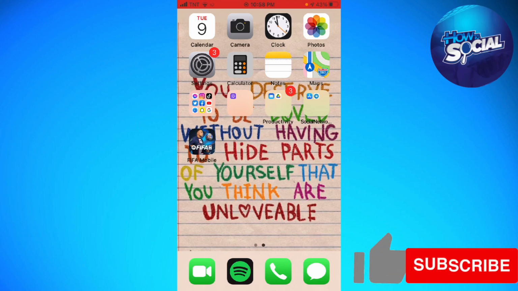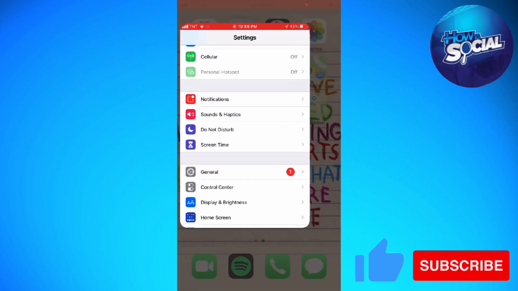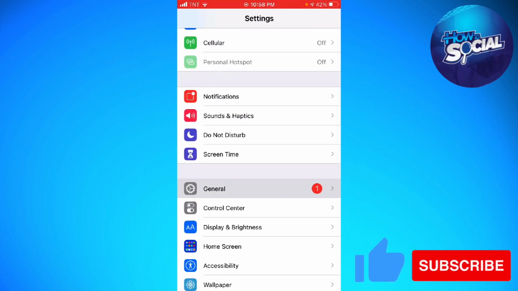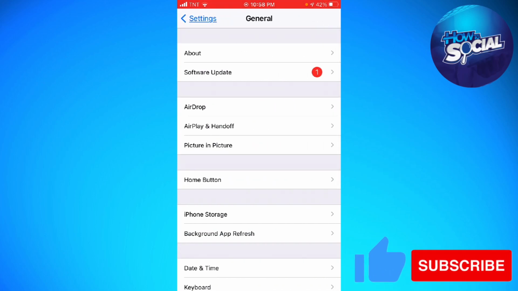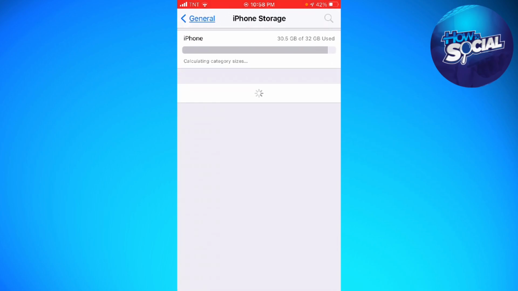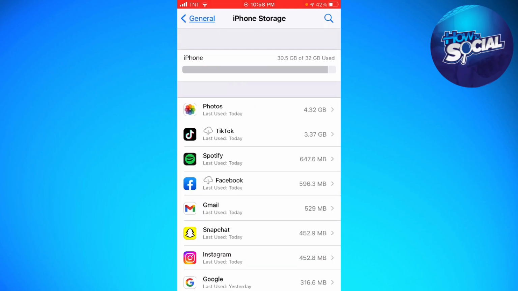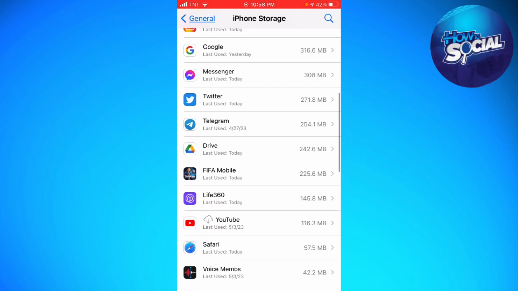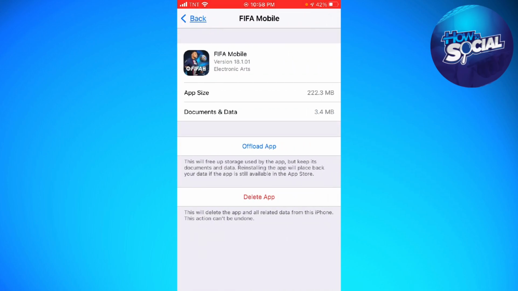So first of all, you want to open your settings, click on General, iPhone Storage. Then you just want to wait and then find FIFA Mobile. Click on Offload App. This will free up storage used by the app but keep its documents and data. Reinstalling the app will place back your data if the app is still available in the App Store.